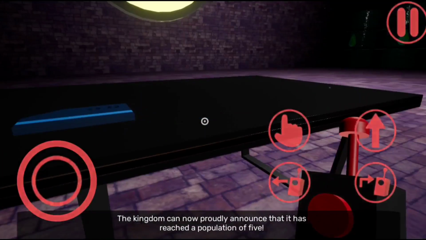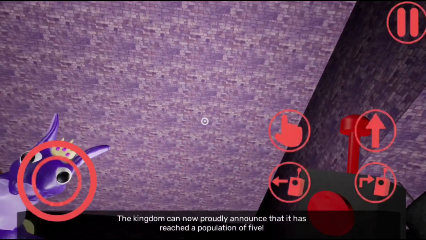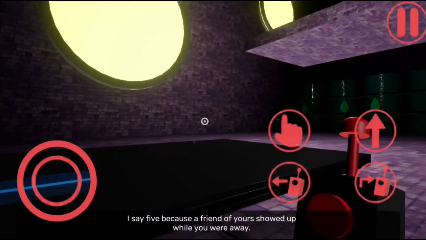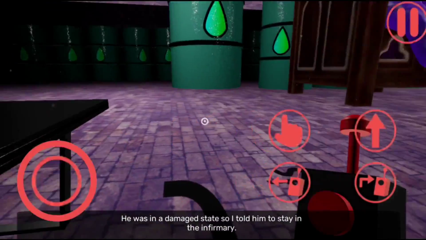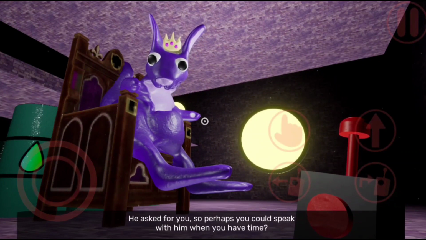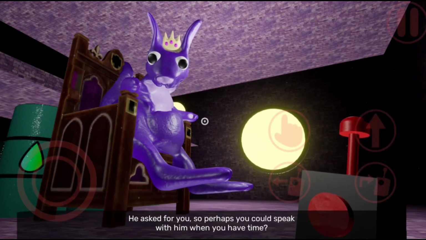The kingdom can now proudly announce that it has reached a population of 5. I say 5 because a friend of yours showed up while you were away. He was in a damaged state, so I told him to stay in the infirmary. He asked for you, so perhaps you could speak with him when you have time.